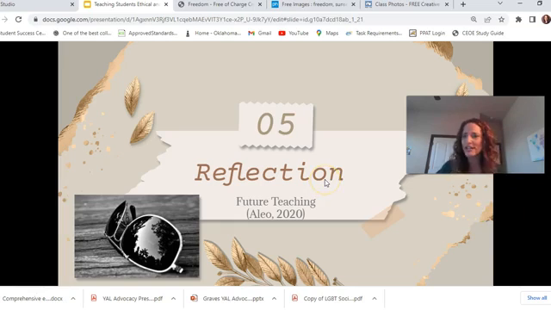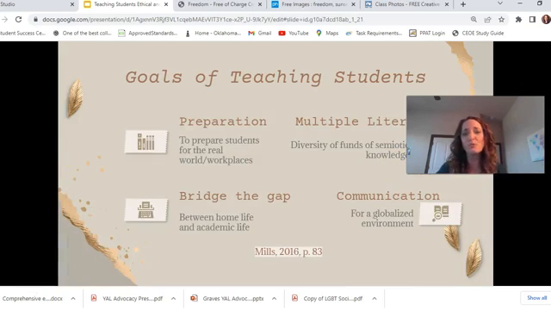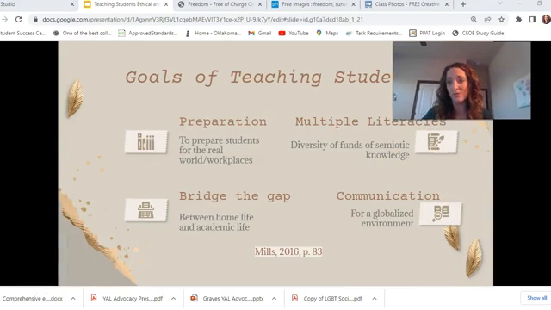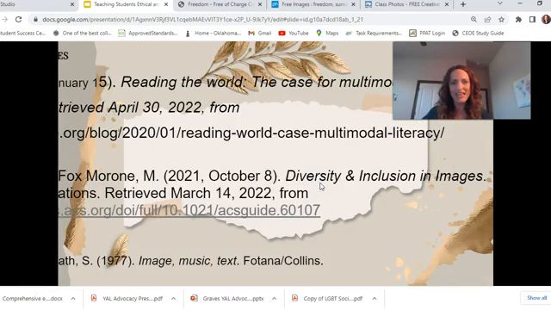We have to do that as teachers, and as I've been going through this class, reflecting on my teaching process, I have to include this to help students out wide, to prepare them for the future, to work in real world spaces, to bridge the gap between their home life and the academic life that they are now a part of, to engage them in multiple literacies, the diversity of funds of semiotic knowledge, and to communicate, because we're in a globalized environment now.